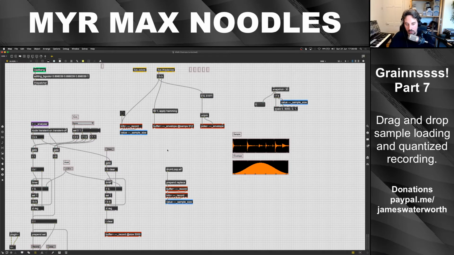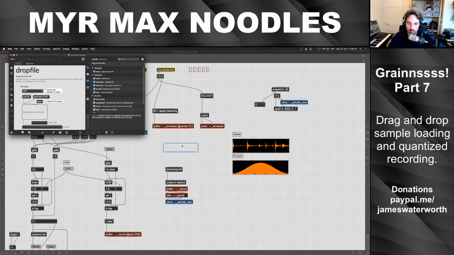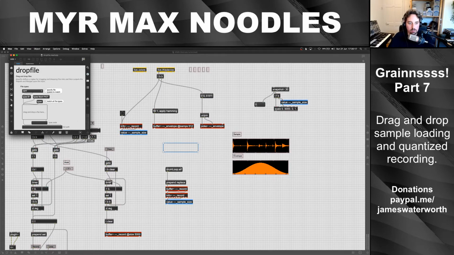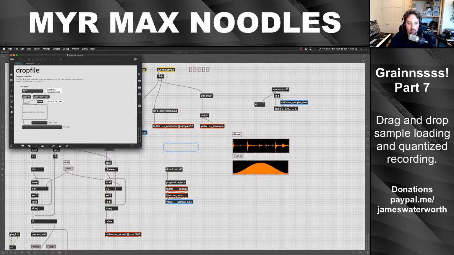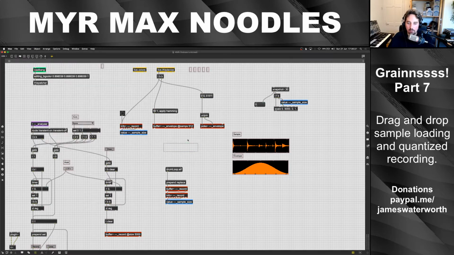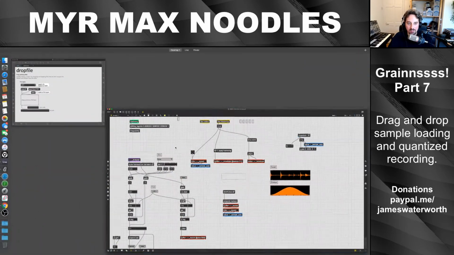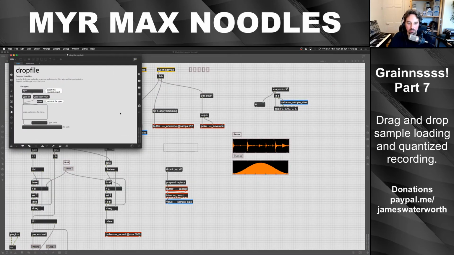So there's a few objects you can do that with in Max. One is called drop file. This is the native Max version. Let's crack open the help file and have a look at it. It provides a nice user interface, and by that I mean an entirely blank window with nothing there, so you can put it on top of a sample waveform or something like that.